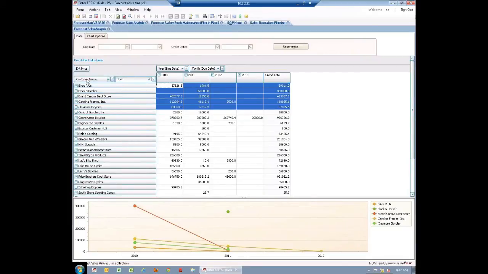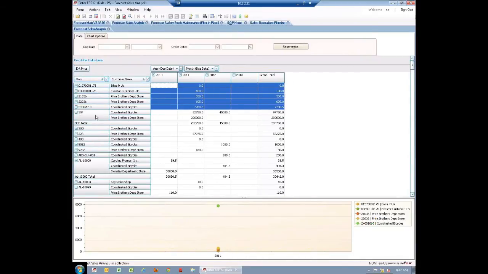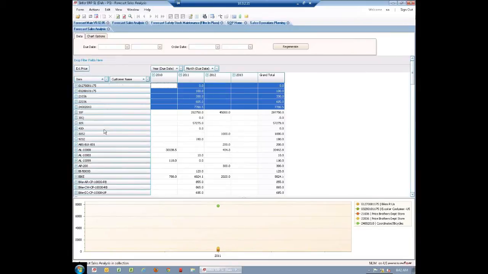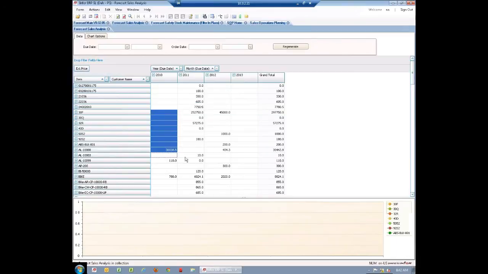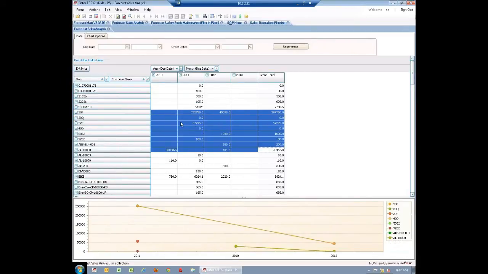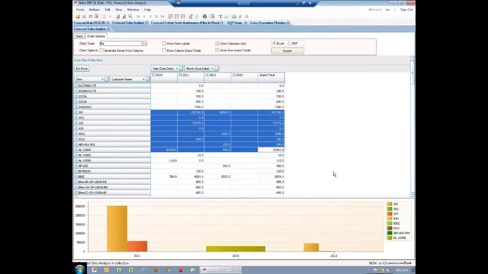You simply just move these icons around like this, and now I'm looking at sales by item, and if I explode a particular item, then it shows me the customers. Anything that I paint on the screen or highlight in blue here draws a graph down below. Those graphs can be built in different ways. I kind of like the bar chart.